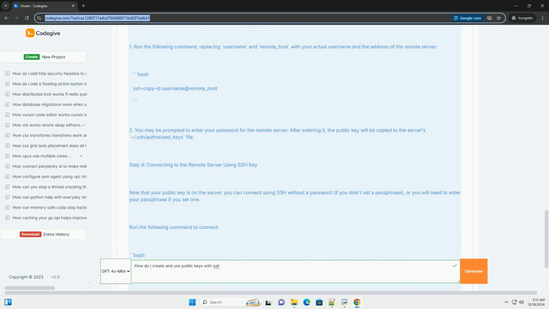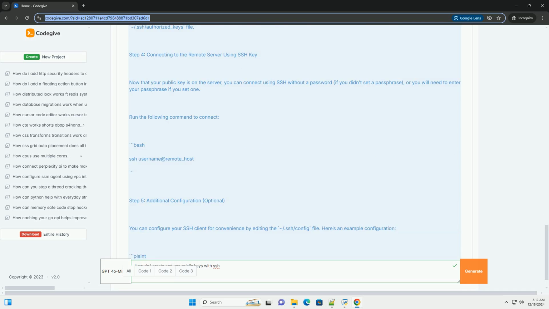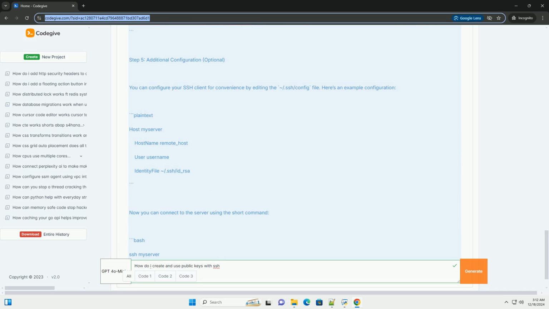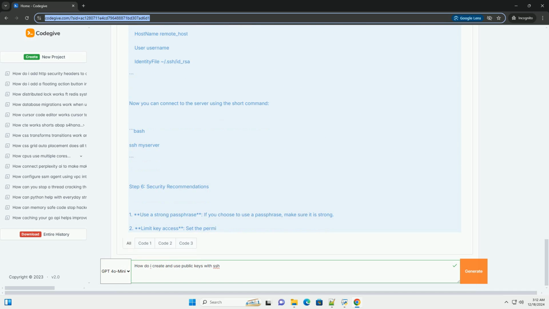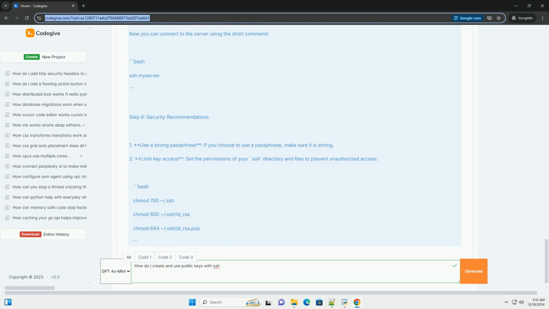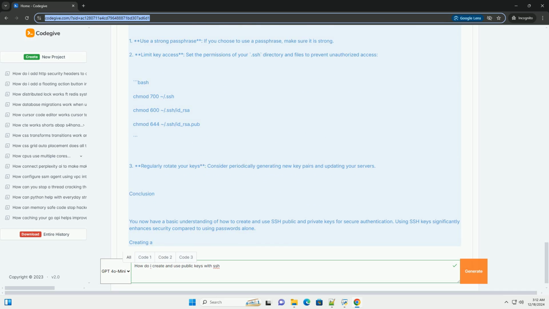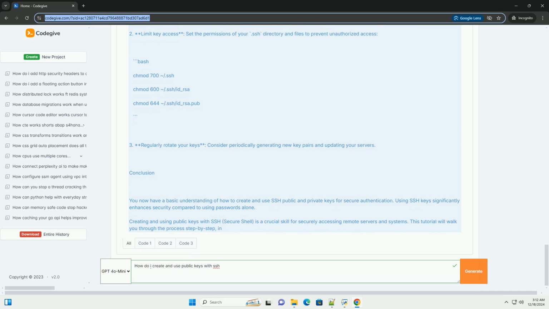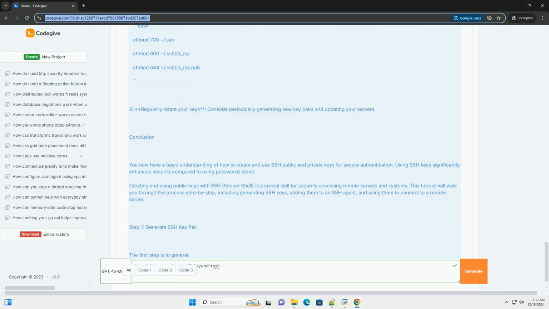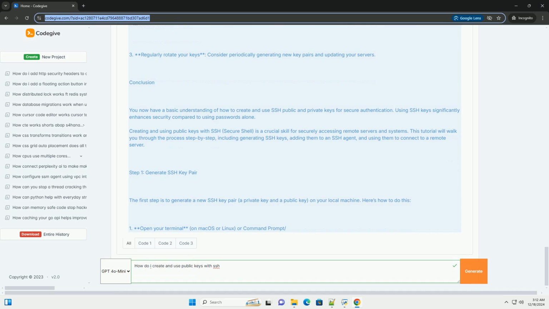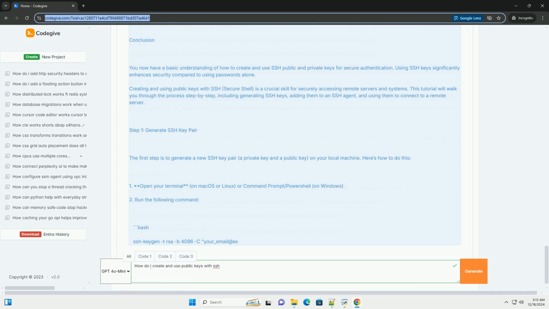Step 1. Install SSH client. Make sure you have an SSH client installed. Most Unix-like systems, Linux, macOS, come with an SSH client pre-installed. For Windows, you can use the built-in OpenSSH client or install tools like PuTTY.